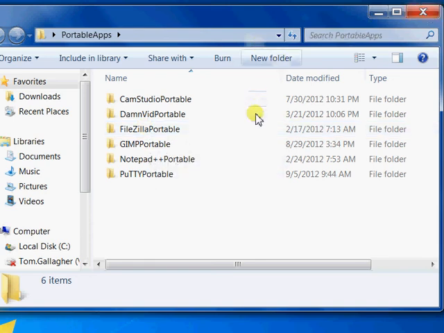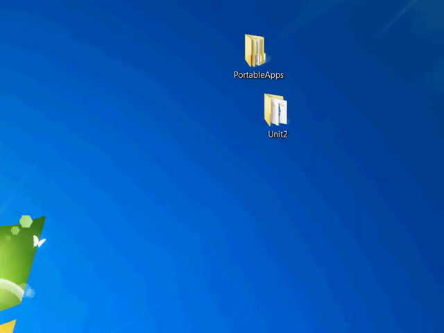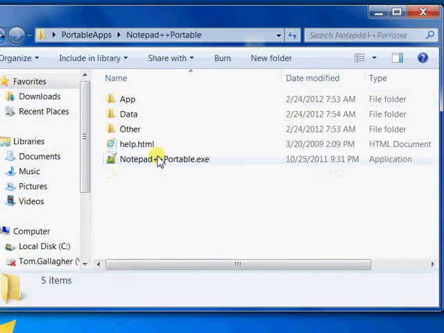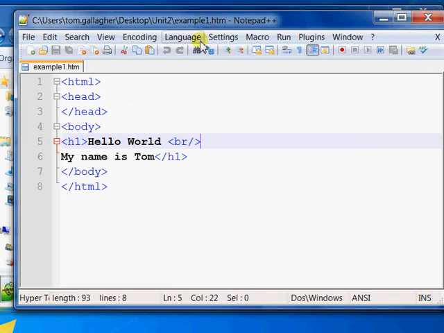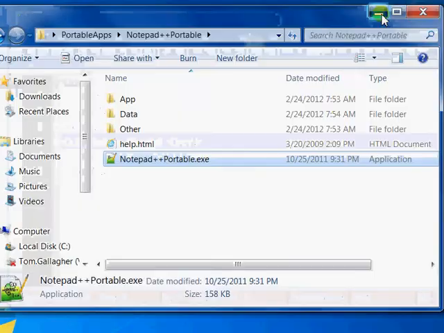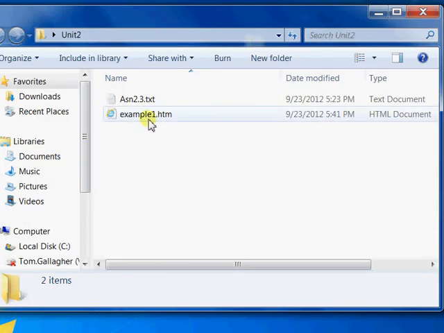Okay, so let's open it up. All right, and so here's Notepad++. It always brings up the last file you were working with until you close that file. So it immediately opened up, and you can look across my header here on my desktop under Unit 2, example1.htm on my local machine. Remember my organization? Going to Unit 2 on my desktop, and there is example1.htm.